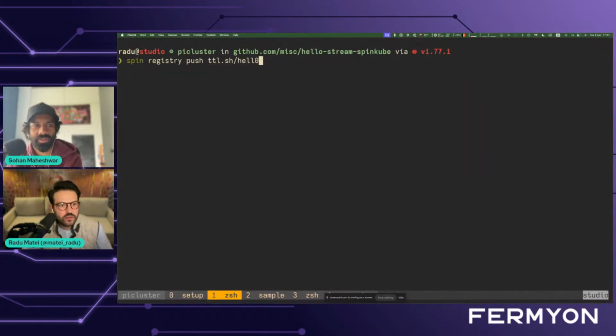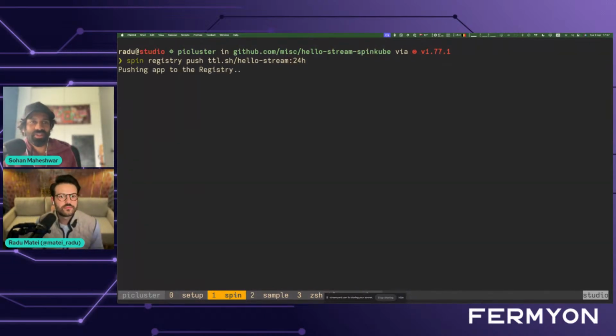Yeah, at KubeCon, Radu, we did so many demos at the booth, and we used ttl.sh for most of them, and yeah, it just works so well. Right, just such a well made product.